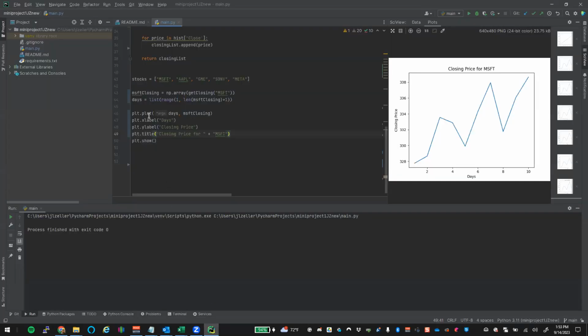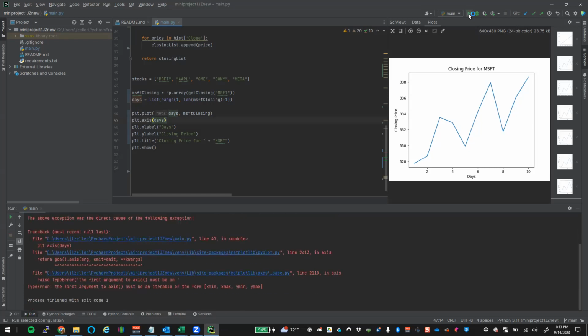So instead of this, we would say plt.axis, and we would just pass in days, right? That should get us what we want. That comes back and says it must be an interval of X min, X max, Y min, Y max. So we're going to pass in a specific list that gives us our min and max for each side. What that would allow us to do is figure out if we wanted a little bit of a buffer here and not give a space.